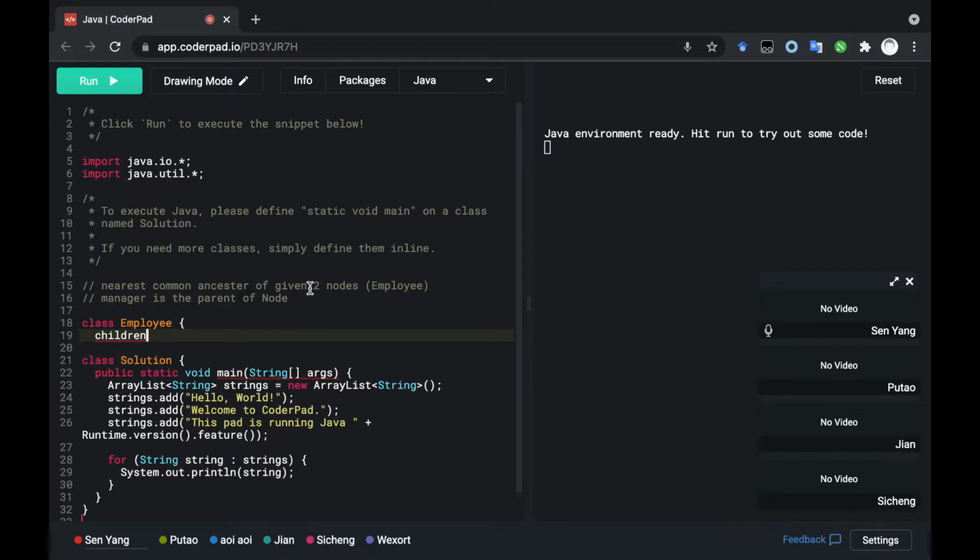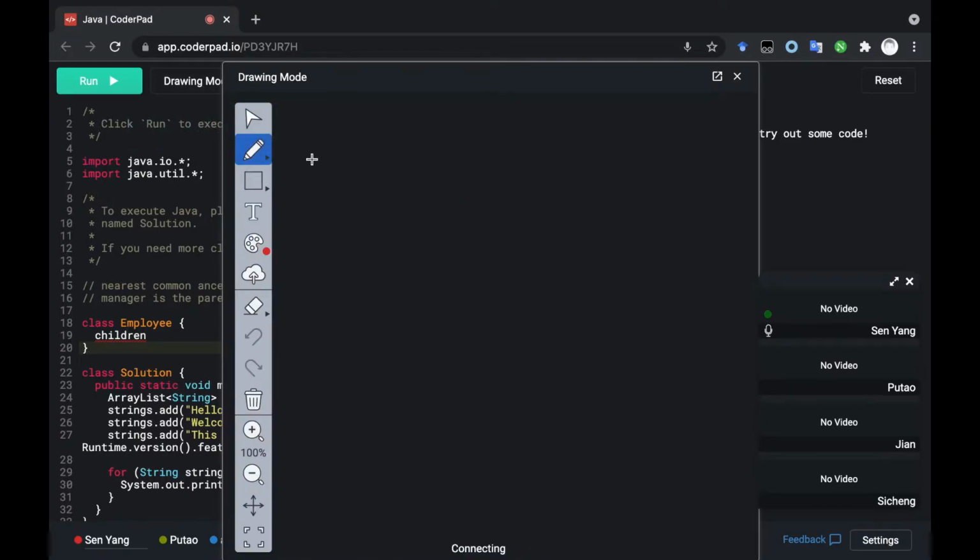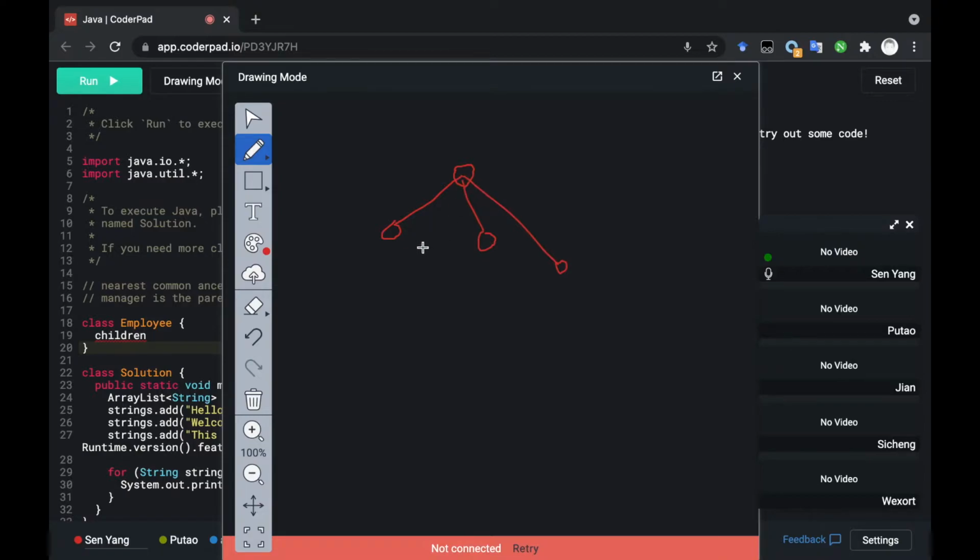We first define the structure of an employee, and there is children. Sorry to interrupt, maybe you can just draw something. Okay, there is a draw mode. Can you see my draw mode? Give me some example. There is a tree, and every node is an employee, and its parent is the manager of this employee.